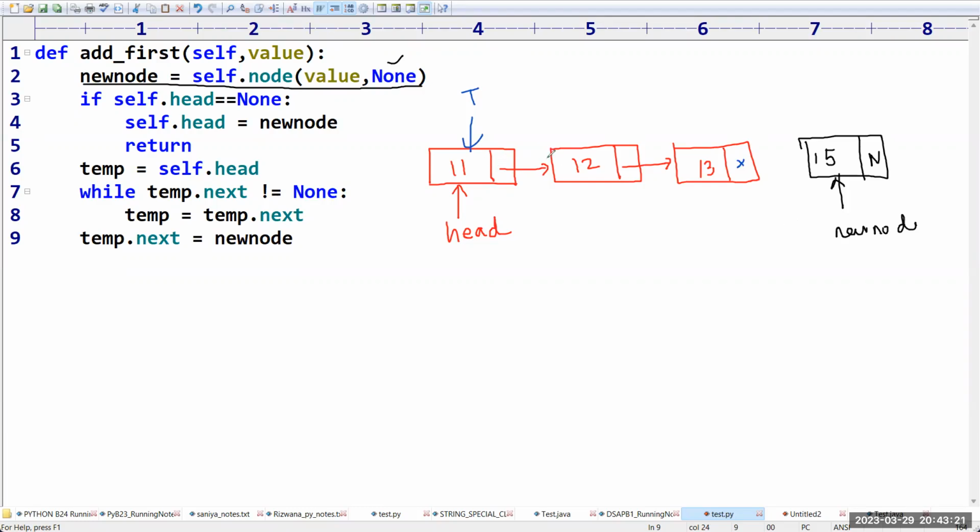Sir, does the next field exist? Temp dot next is not equal to None means temp will become temp dot next. Is its next field not equal to None? Yes. Then temp will become temp dot next. Is its next field not equal to None? No, it is equal to None. Then it will stop the while loop. It will come out from this.